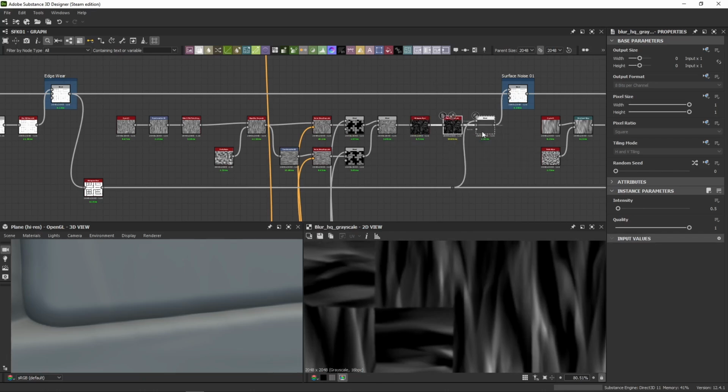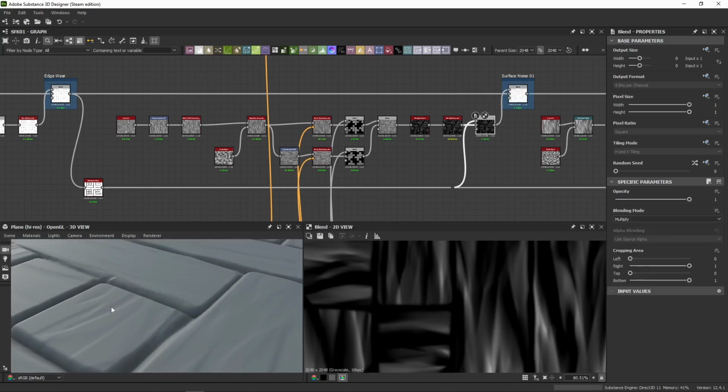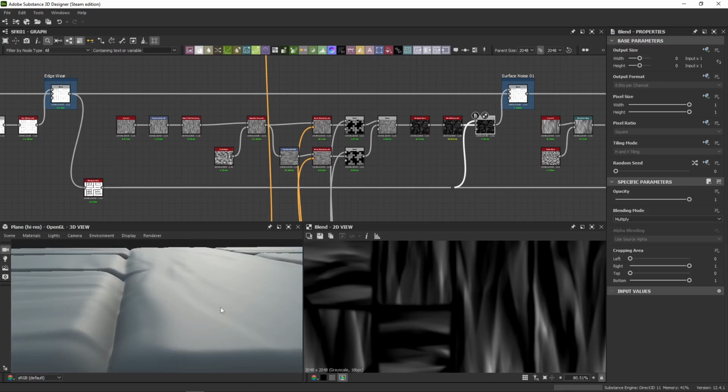But I didn't want this wood grain noise to be here because it's typically sanded or cut, and so the wood grains would only be on the flat side.